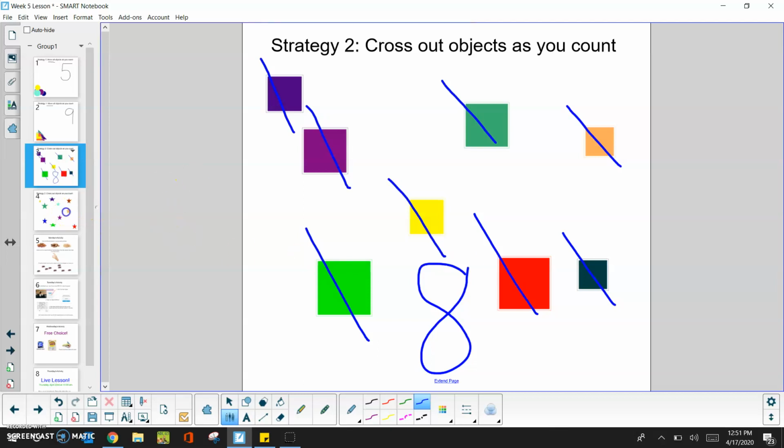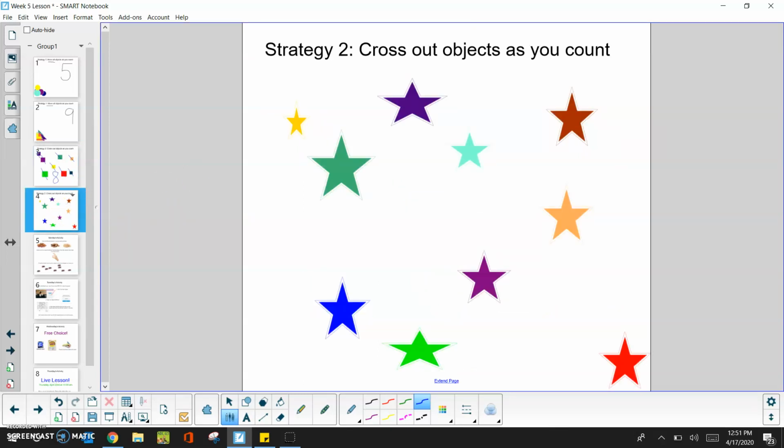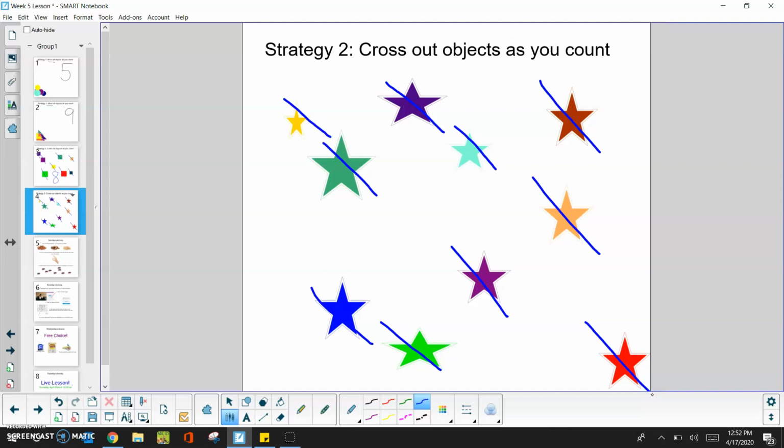Let's try it one more time. Again, I want you to get your finger and practice crossing them out with me. I'm going to start with the yellow star in the top, okay? Ready? 1, 2, 3, 4, 5, 6, 7, 8, 9, 10. We have 10 stars on this page, and I'm sure you already know a 10 is a 1 with a 0 next to it. So those are our two strategies when we're counting things that are scattered.